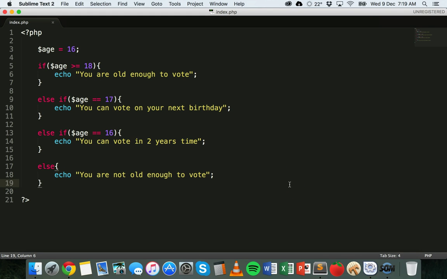So that's basically how to use if statements, else if statements, and else statements in PHP.